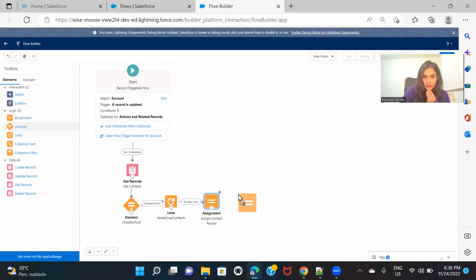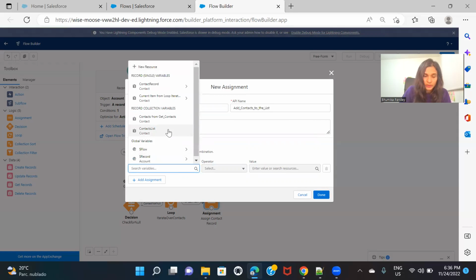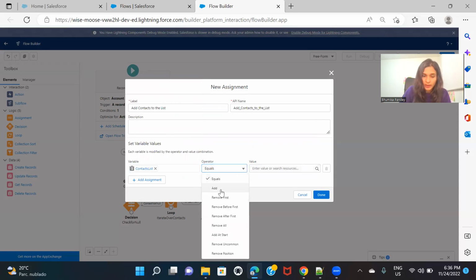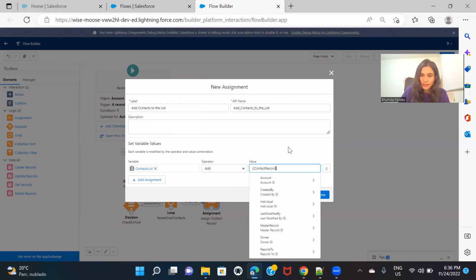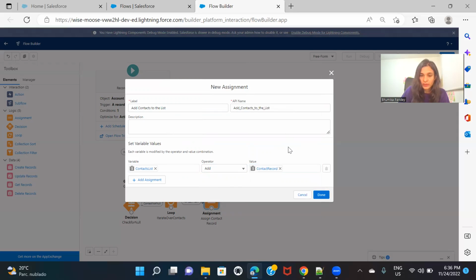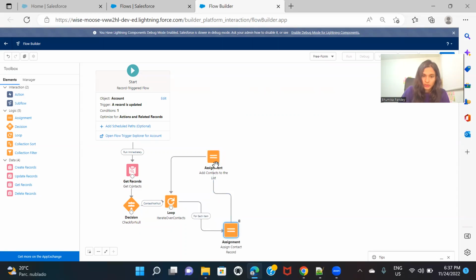So another assignment, add contacts to the list. And what is the list? This is the list. Add, and we have to add contact record, right? This is where we have added the values, correct? And that's it. You have to just click outside. You don't have to select anything. That's it. And click on done. Or you can just keep it here. And then let me just rearrange this a little bit.